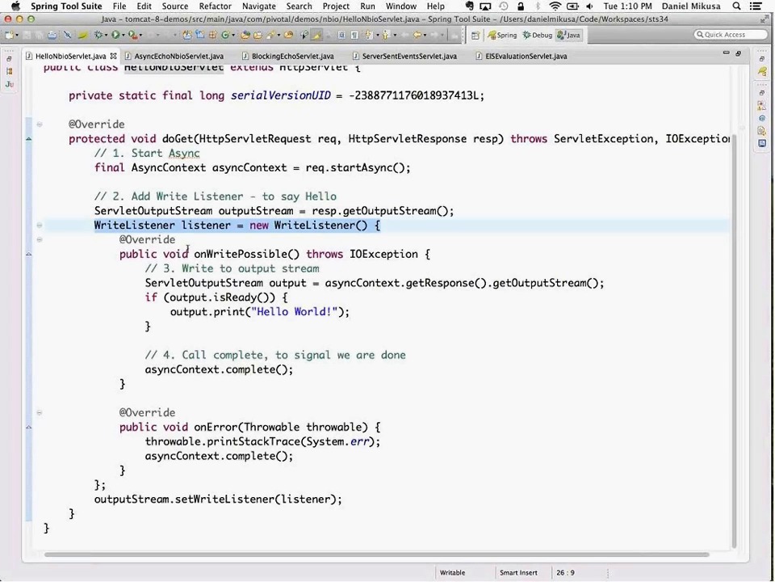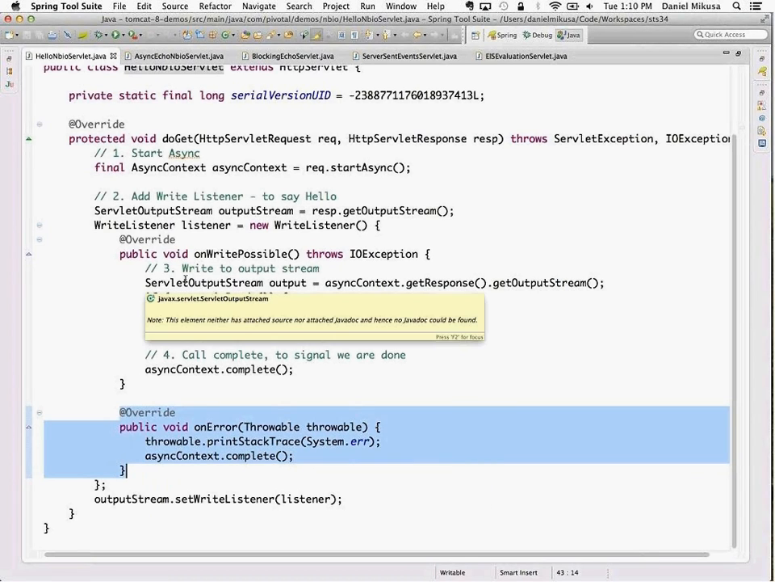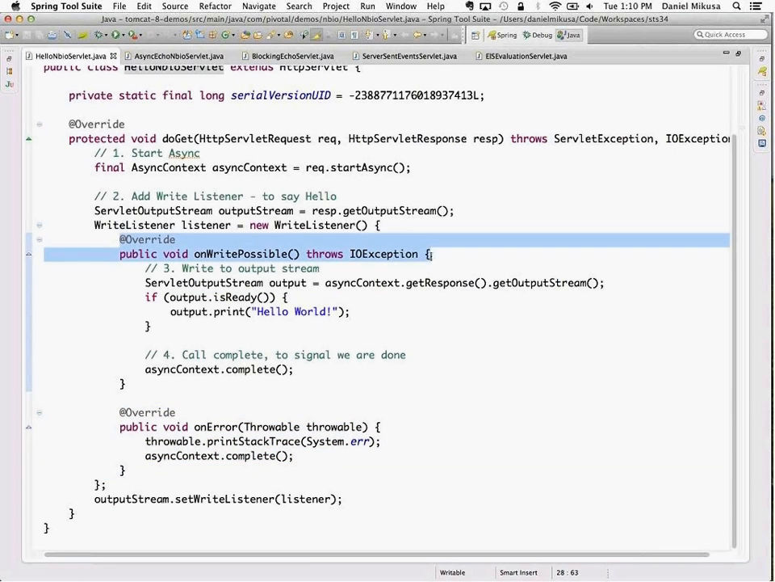And that consists of two methods. One of them is just your basic error handler. And this would get called if there was an error that occurred while information was being written to the user. In this case, we're just printing the error, but you could handle that any way you like. The second method is onWritePossible, and what that method is going to do is it will get called by the container when it's possible for us to write information.